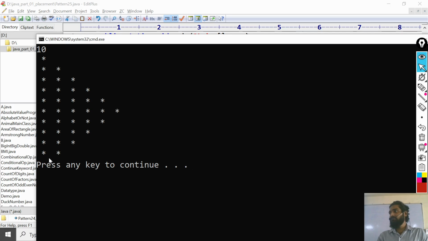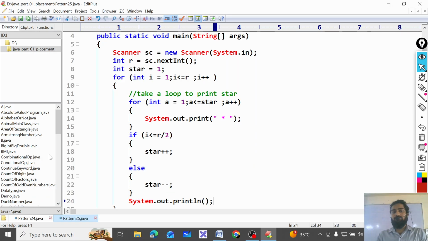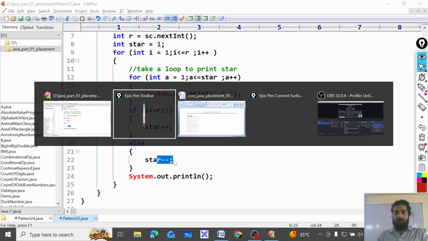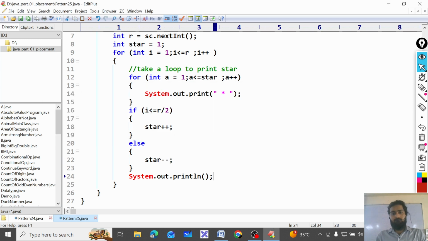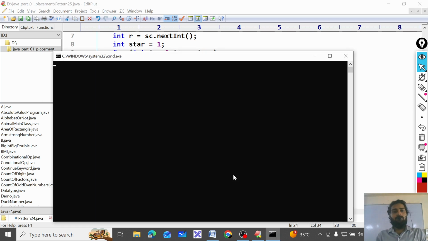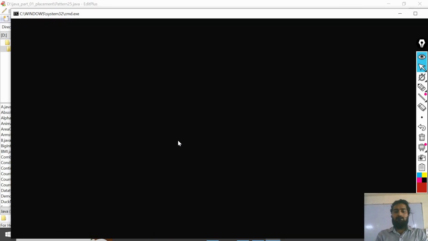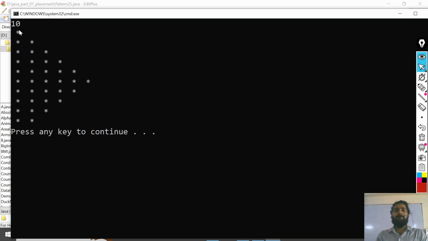The last star, we are missing. Why is it not 10 rows? The star is reduced now, and we don't have any star values to print. See, observe what happened. I'll show you. Compilation done, execution. What is this? I have given 10. What is happening?